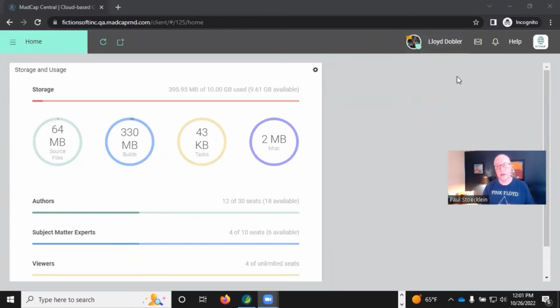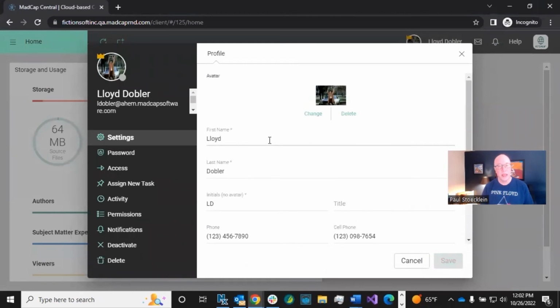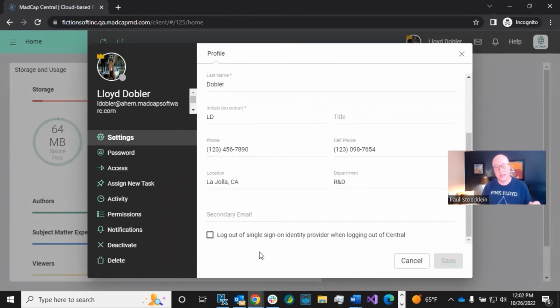Now, there's one little option that I want to show you that individual users can select when the license is set up for single sign-on. All right, I'm logged in as Lloyd Dobler in here, and the license is enabled for SSO. What this person can do is click his avatar or name up here, go to his user profile, and on the settings page, there's all this information, of course, that he can provide. If the license is enabled for single sign-on, you also get this little checkbox down here, and he can use this. This says log out of single sign-on identity provider when logging out of Central. What's this do? All right, so when the license is enabled for SSO, and this is not enabled, which is the default thing.